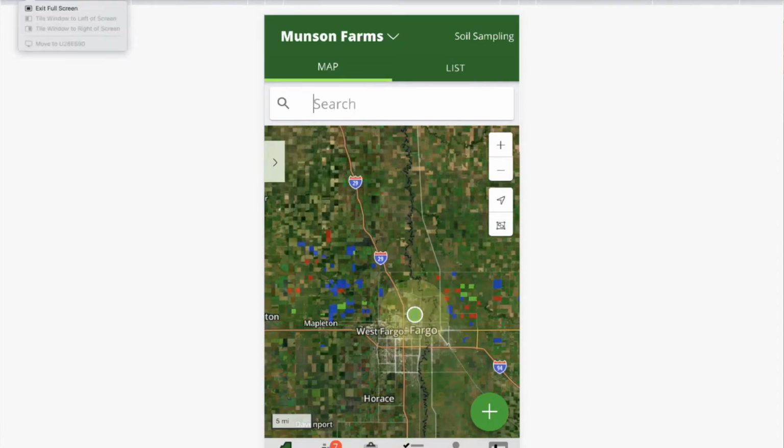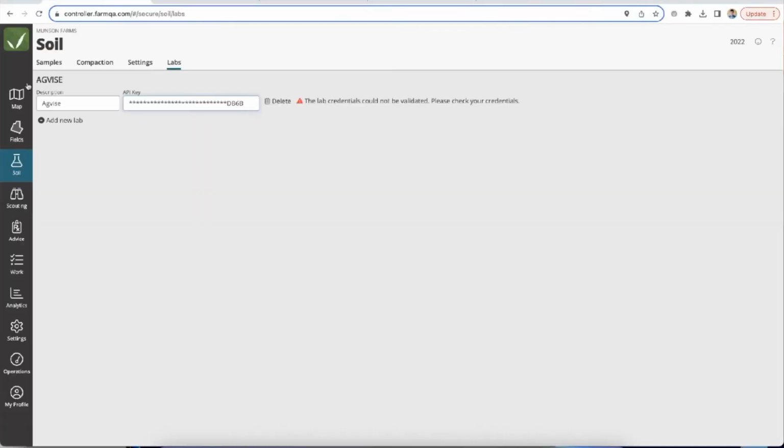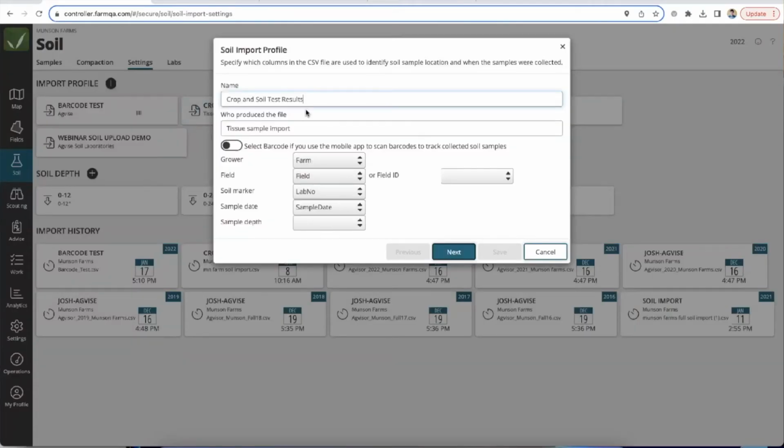Well, now we'll turn to the web view, and we're going to talk through the lab results. So now that you've collected the samples, a couple things can be done. We can bring in the lab results a couple ways. Like we said, with the AgVise API key, if that is the method you're going, you're done after you scan that barcode, meaning that the data will automatically flow in when it's ready, and it will be displayed in the software. If you use a different lab, our CSV import process works such that you would create what we call an import profile.